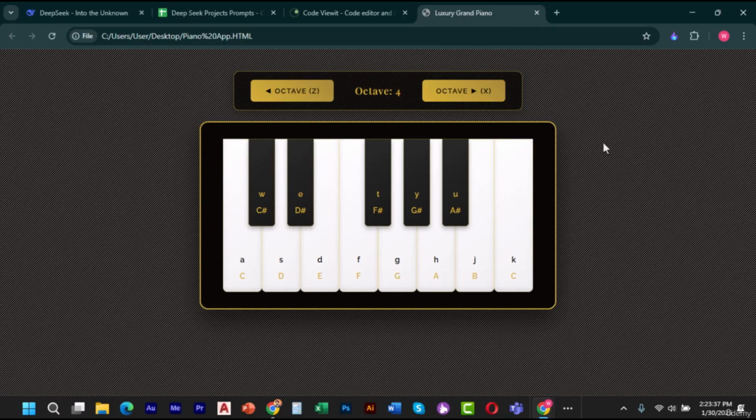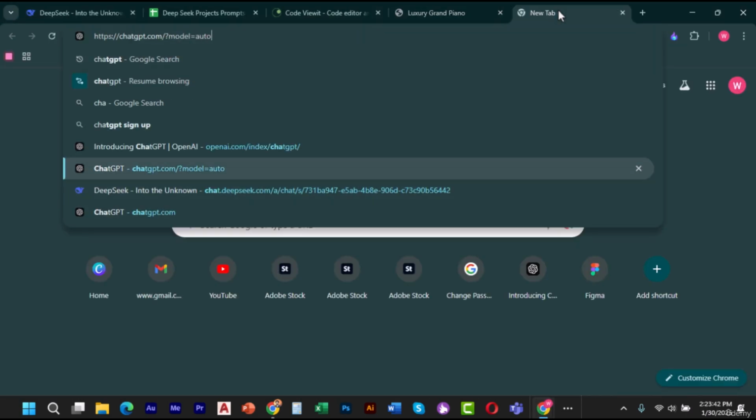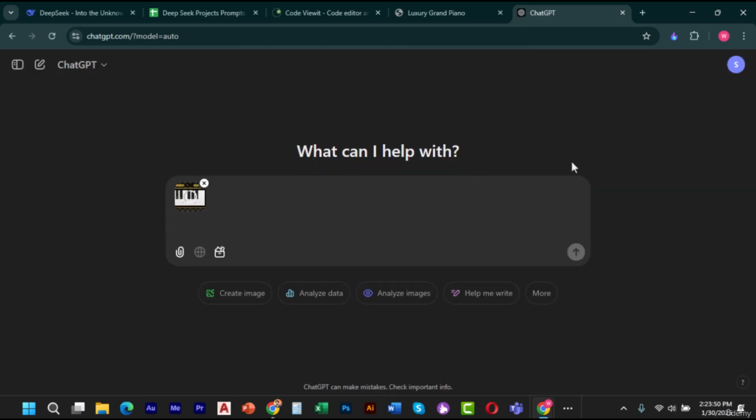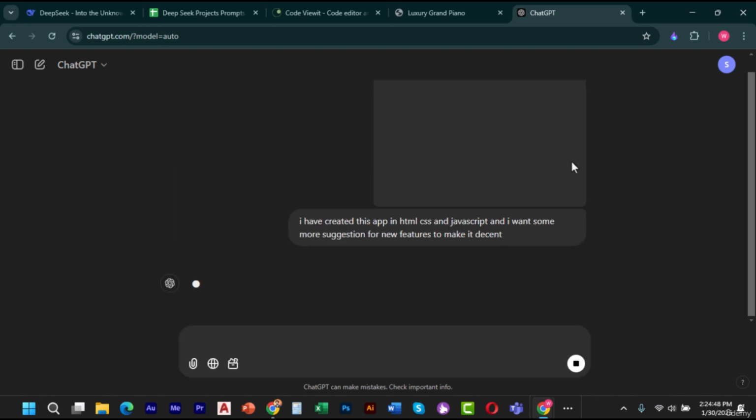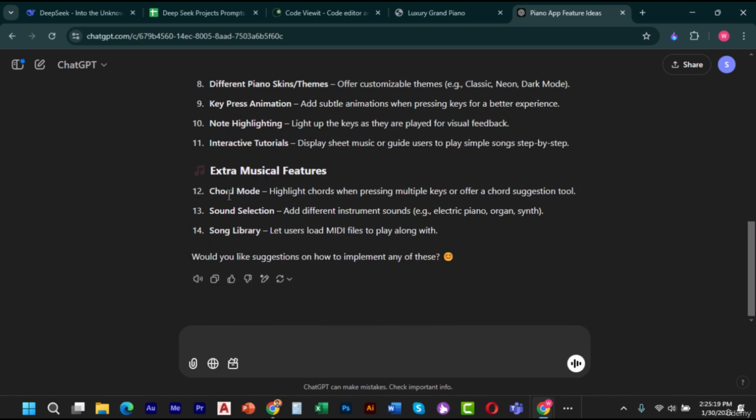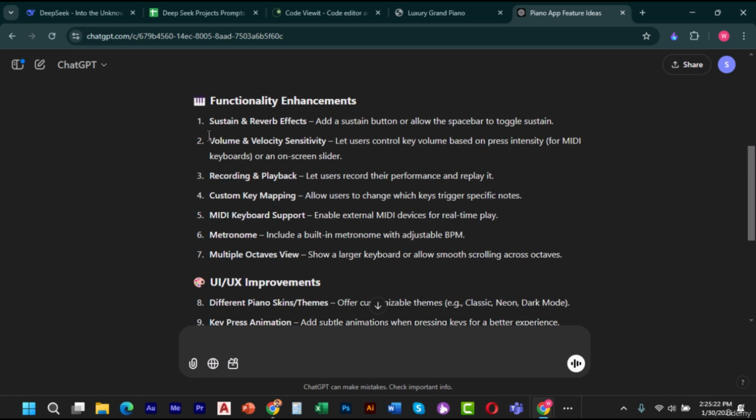Also, to get more features, you can copy the screenshot and go to ChatGPT. Paste the screenshot and tell ChatGPT that you have created this app. After pasting the screenshot, I am going to tell ChatGPT that I have created this app in HTML, CSS and JavaScript, and I want some more suggestions for new features to make it decent. I like this one, okay, and this one. You guys can add these features. You can ask Deepseek to add these types of features.